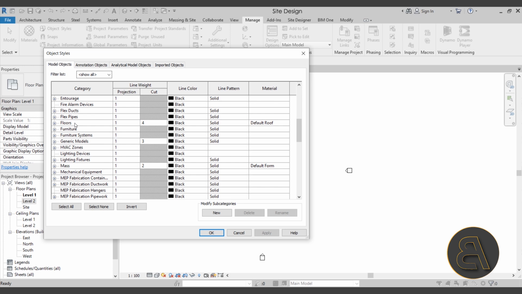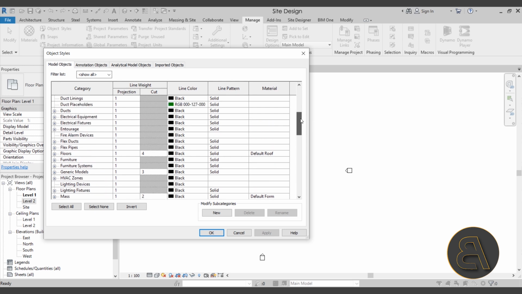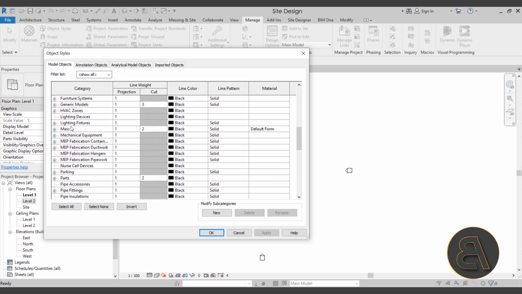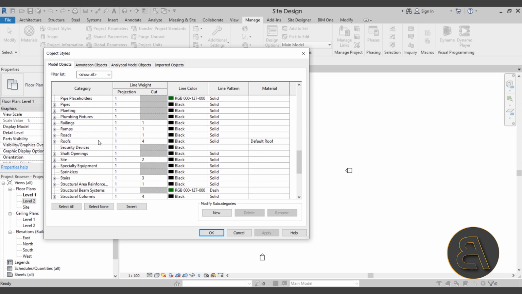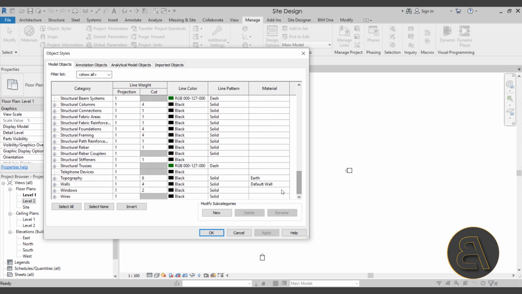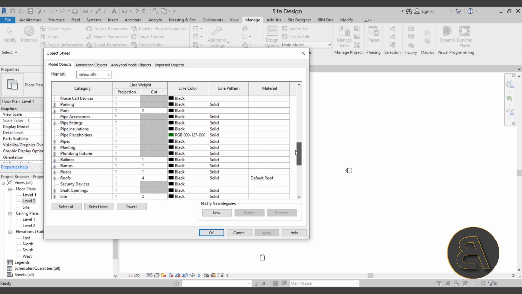So we have the default roof that's assigned here to floors for some reason. Then we also have the default form that's set to mass. If I scroll all the way down, default roof is also set to roofs. And then if we go even further, we have the default wall, and then we also have the earth that's set to topography. So let's explore how this works.